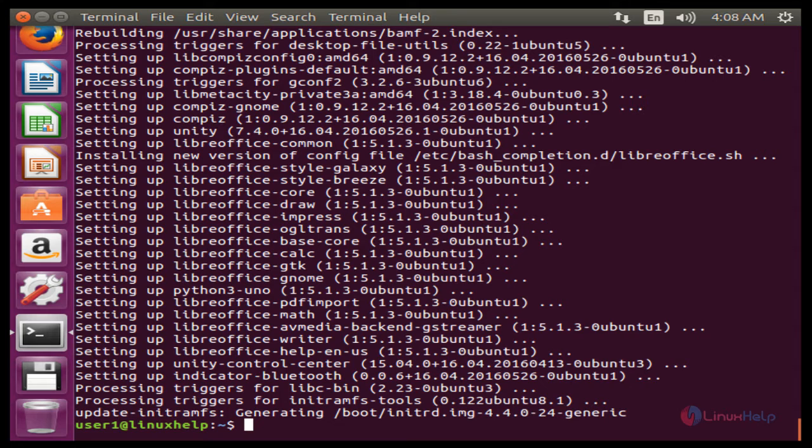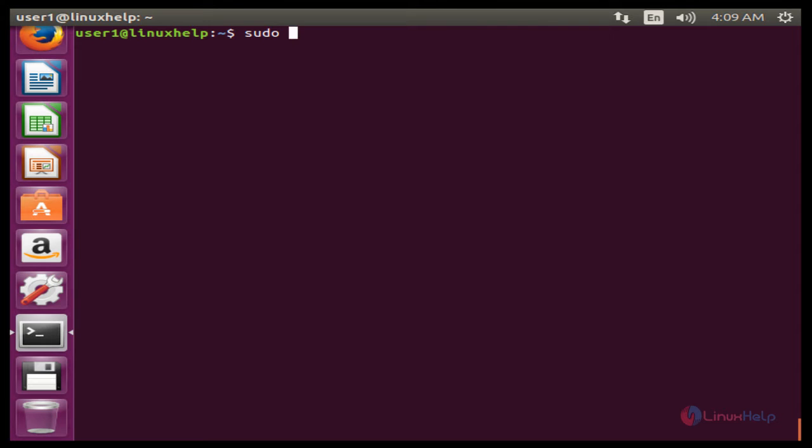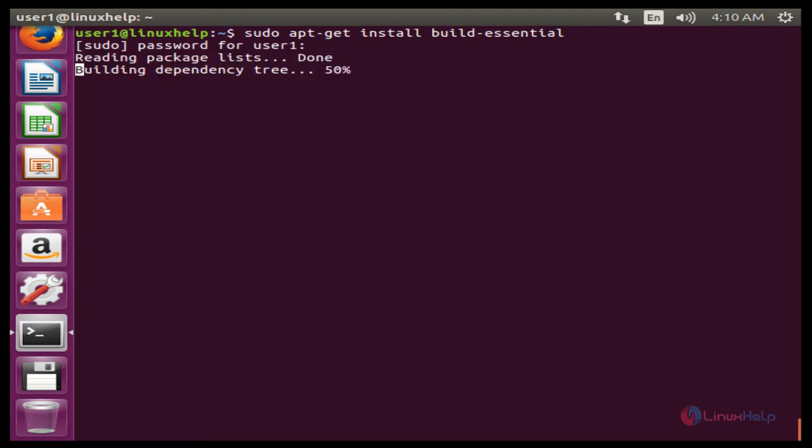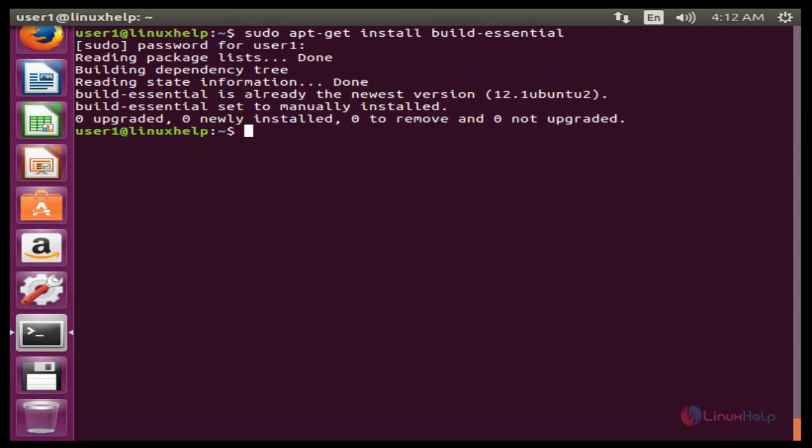The next command is to install the build-essential package. The command is sudo apt-get install build-essential. Now enter to install. Now enter the password for the user. Now the package is successfully installed.